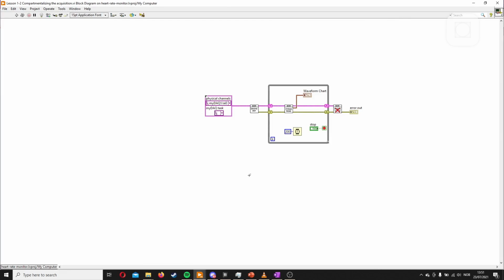That's it for this lesson, lesson 1. Next lesson will be lesson 2, where we focus on making a simple heart rate monitor.